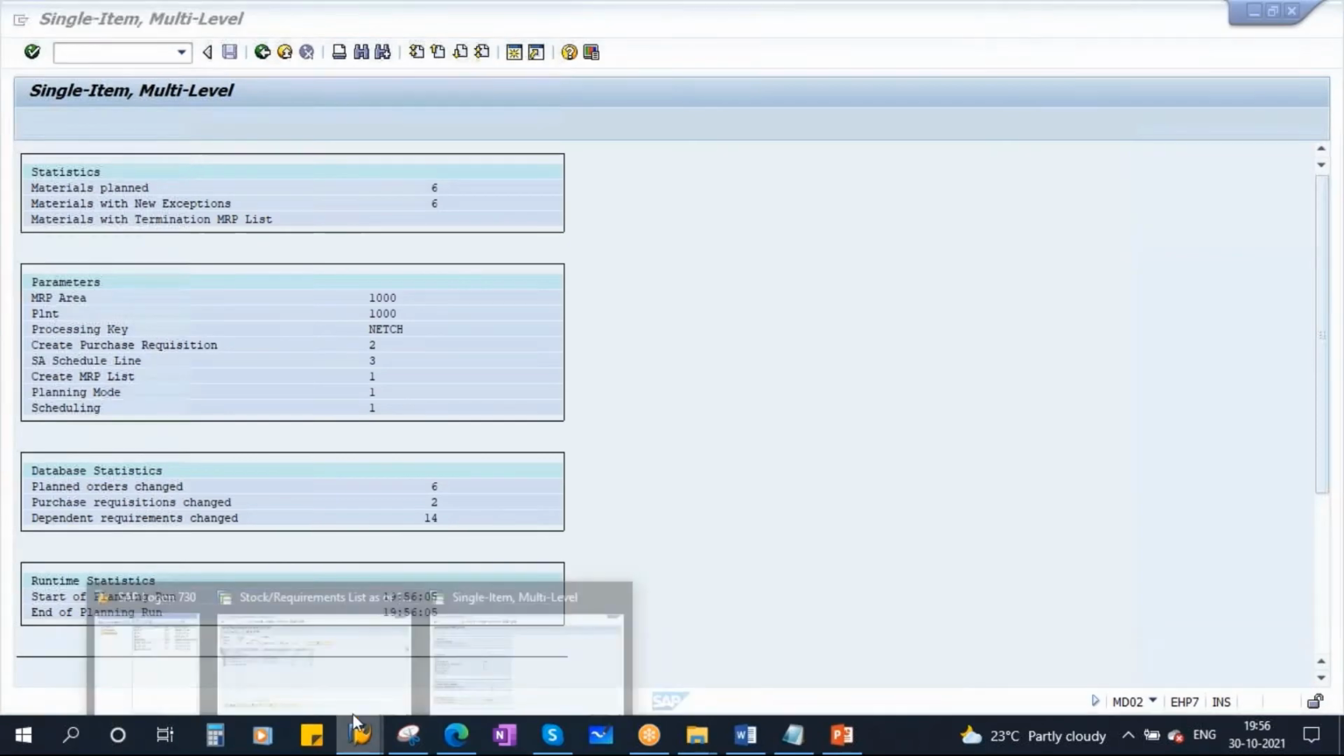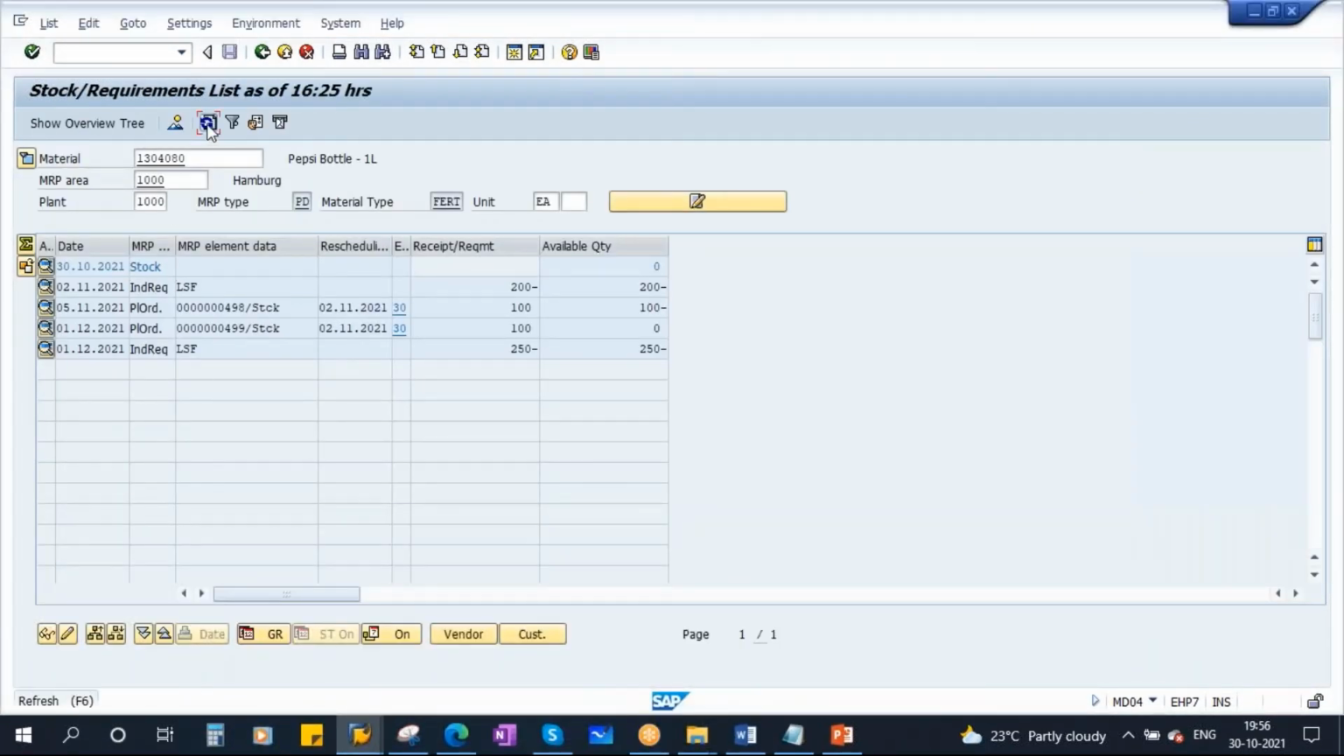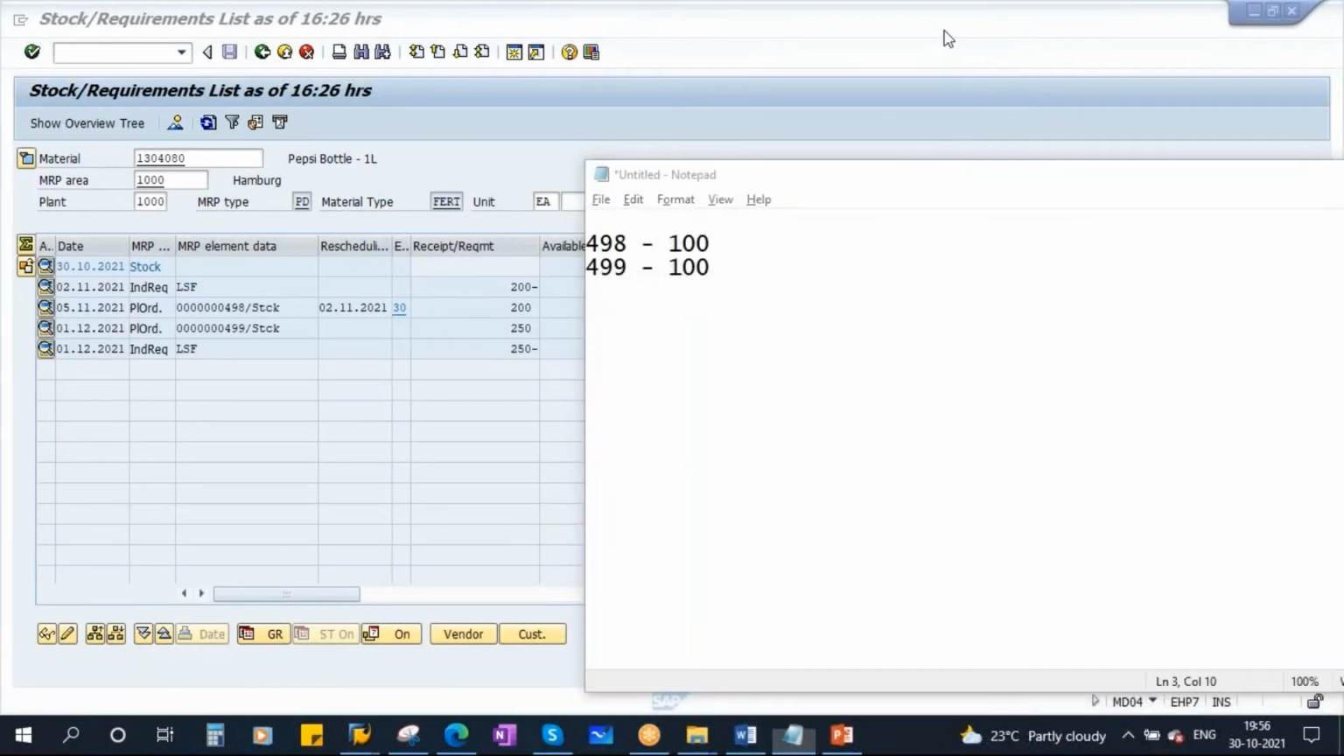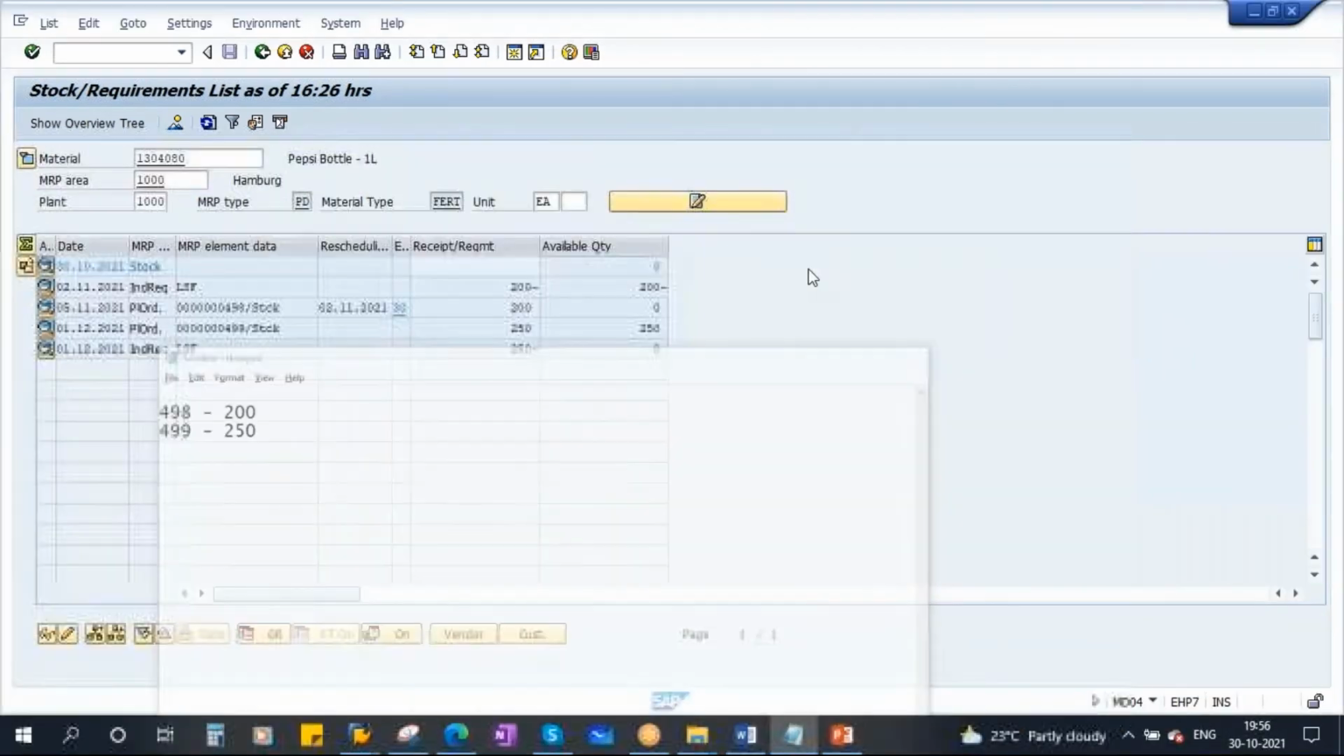Okay, I did MRP. I'll go to MD04. What do you observe, Suresh? Planned order number remains the same, correct? Yes, the number is the same, 498, 499. Number is the same, only the quantity is revised. Quantity is now 202 because we used 1.